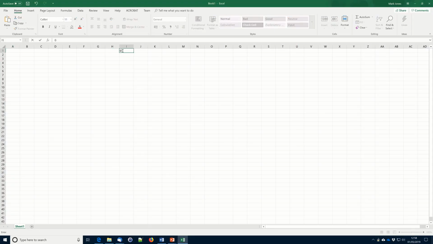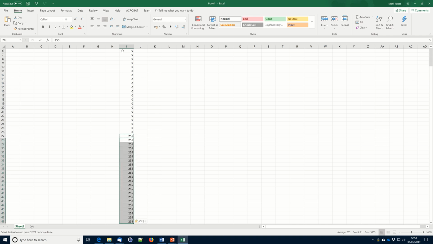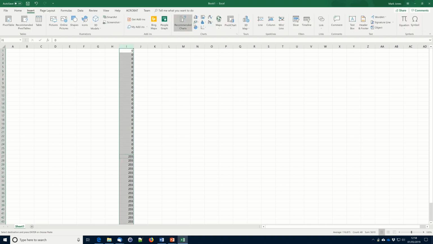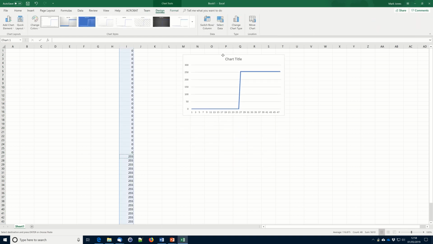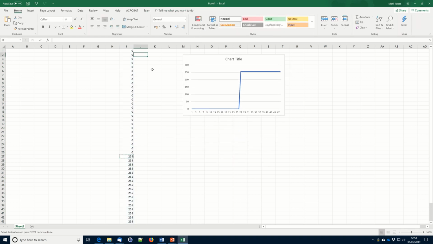As a practical example, let us suppose we have an image which goes from black, which is equal to 0, to white, which is equal to 255. We will create a column of those values and visualize them as a graph. We can clearly see the edge in that graph.